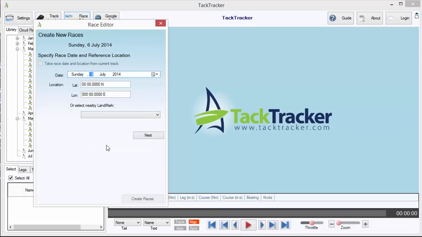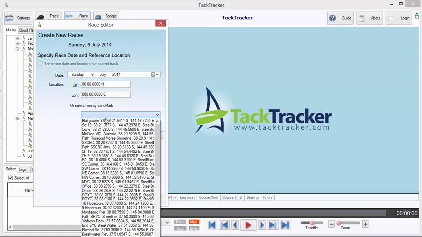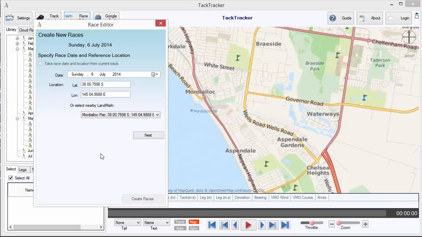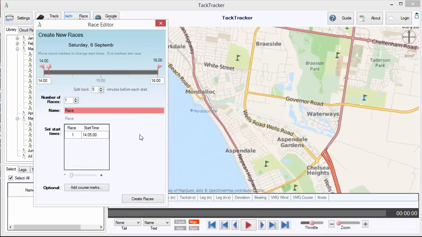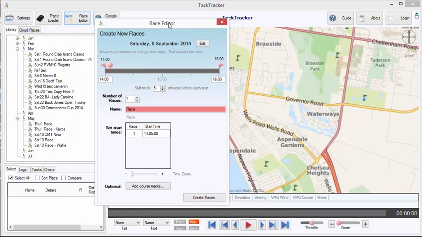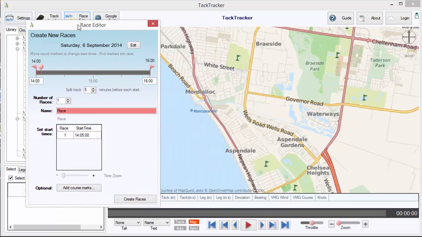The first step is to define the location of the race. To do that, I need to select a landmark, and I have previously defined a bunch of landmarks. I'm going to select the Mordialloc Pier and click Next. Before I click Next, I should also specify the date for my race. So, for example, if I want this in September, then that'll be the date that I put there. Now, if I didn't have a landmark, I can create them under the Settings button here. There's a Landmarks tab that lets me edit landmarks and add them to Tack Tracker.